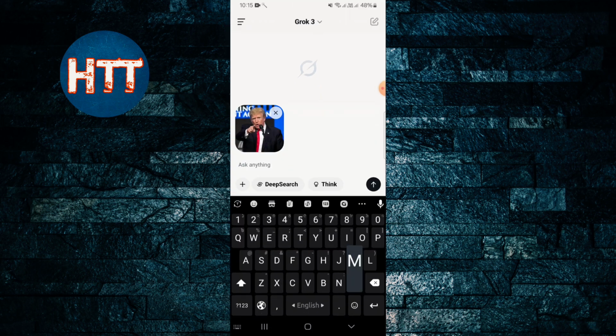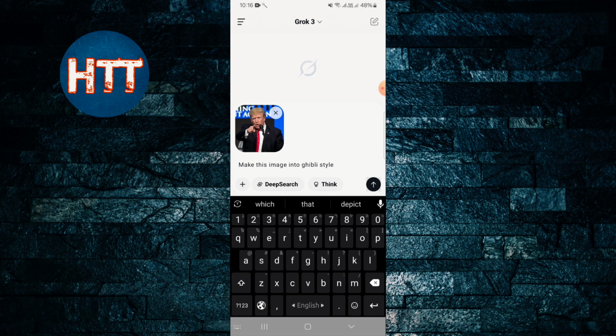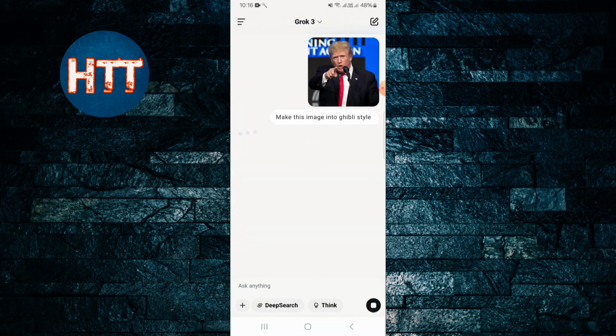So now you can write here, make this image into Ghibli style. Then just generate it. It takes some time to generate a Ghibli style image, so just wait to get the result. You can see it's now processing.